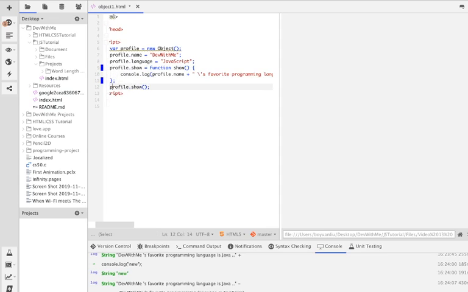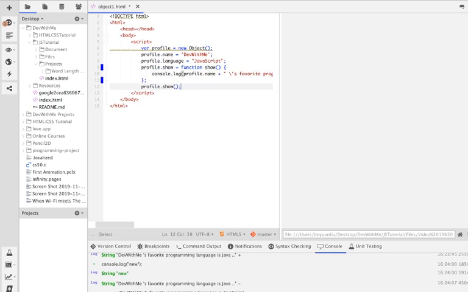You use profile.show, but make sure you use your parentheses. Alright. That means a function. Alright, so let's take a look. So what are we doing exactly? I just showed you we can store more types. We can even store a function inside of it, which is really powerful.